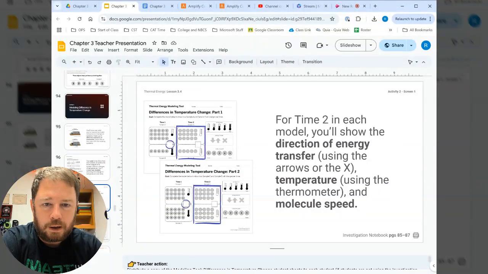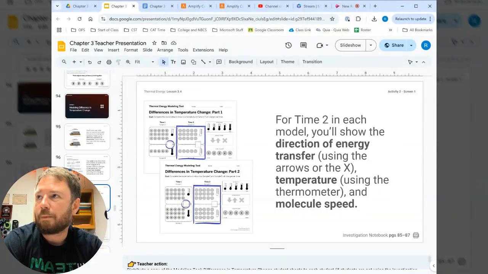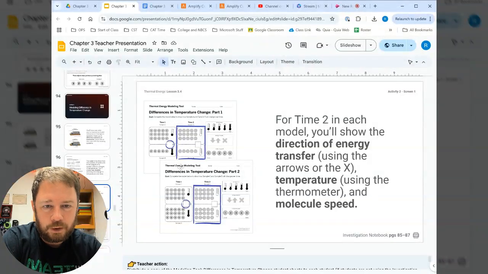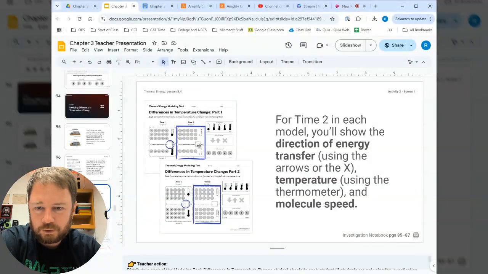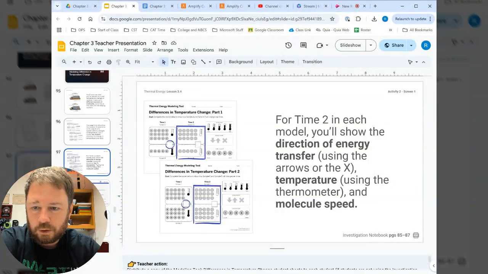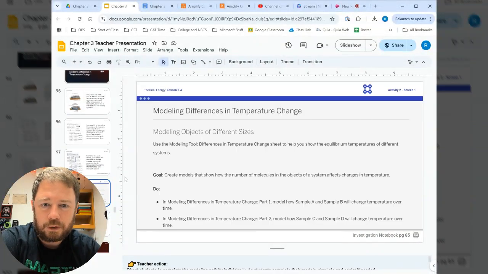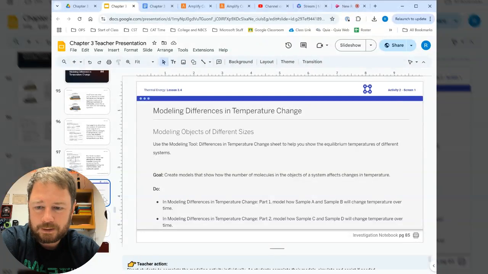So the model is going to be somewhere along the room. I'll have it labeled. You're going to show the direction of energy transfer in these boxes. You're going to show what the equilibrium is after the energy transfers, and then you're going to show the temperature there. So go ahead and pause and complete these models, and then come back to answer some follow-up questions.